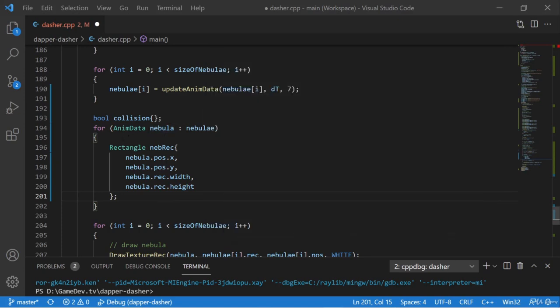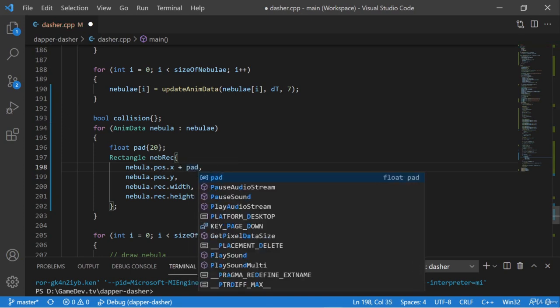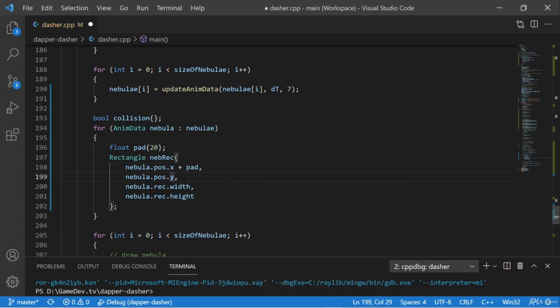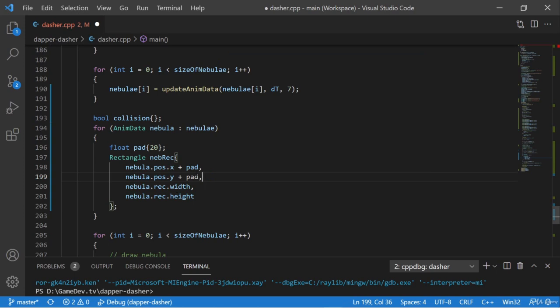I'm going to do this by creating a float called pad. And I'm going to initialize pad to a value of 20. And I'm going to set the x to nebula.pos.x plus pad. And I'm going to set the y to nebula.pos.y plus pad. And now the upper left corner is going to be shifted to the right by 20 and down by 20.